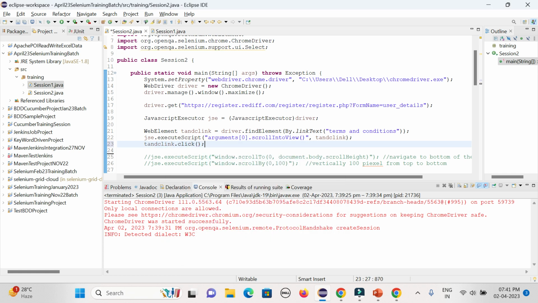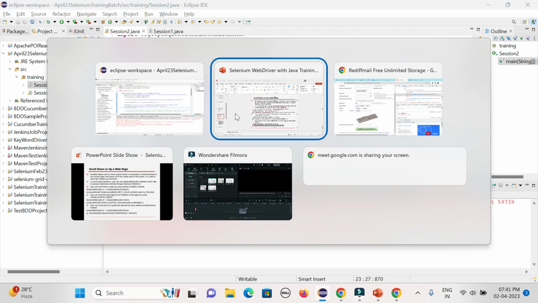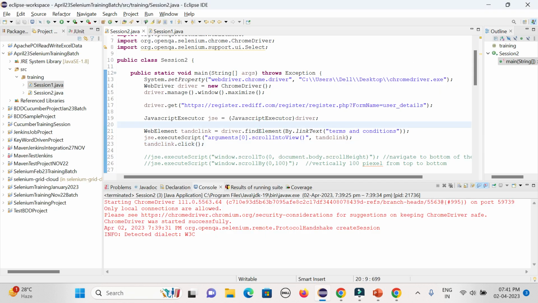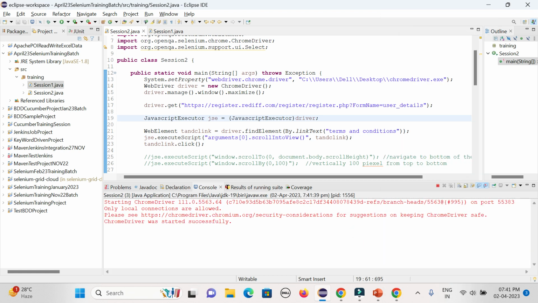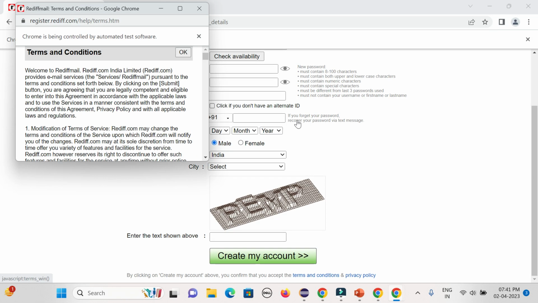Okay, now let's execute the code and see how it behaves. In the same code, whatever variable name you give for the web element, you only need to change it here, otherwise there is no change in the code. Let's run it. It will open the page, navigate to the element, and you could see the terms and conditions link getting clicked.